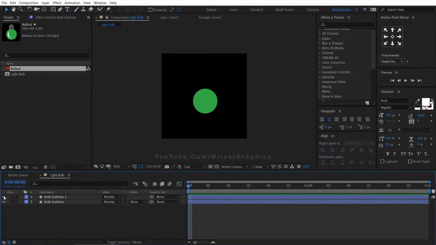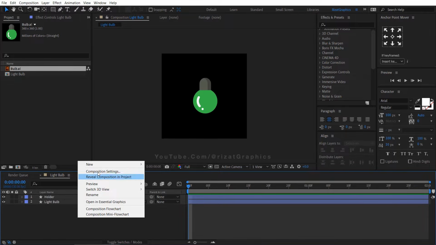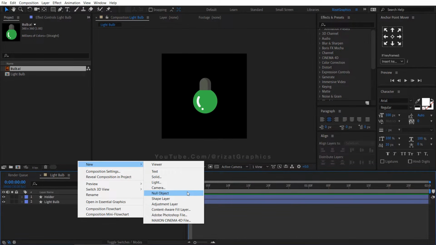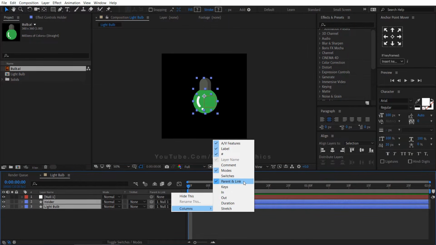Now we have separate layers for the holder and the light bulb. Rename the first shape layer to holder, and the second shape layer to light bulb. Right-click here, then New, and select the null object. Select both shape layers and parent them to the null object. If you don't see the parent options, then right-click here, then Columns, and select Parent and Link.